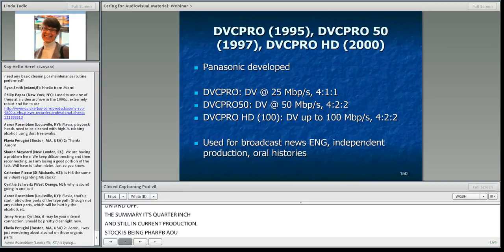Okay, moving on to DVCPRO. This was developed by Panasonic, and it comes in 3 different flavors: DVCPRO, DVCPRO 50, and then HD. Again, you might have these in your collections because it can be used for oral histories and independent production.